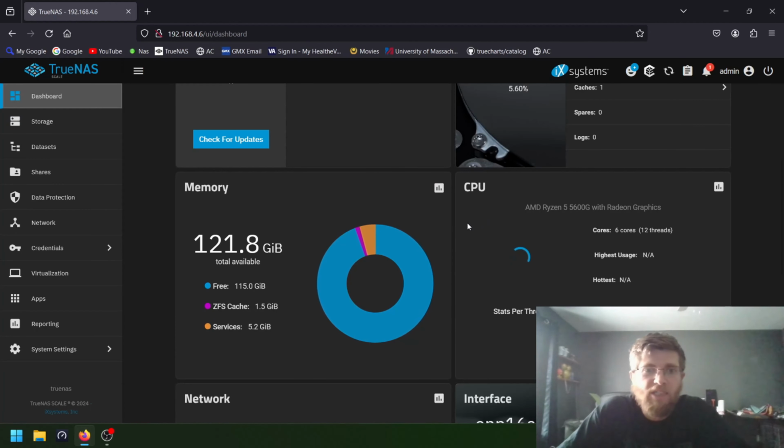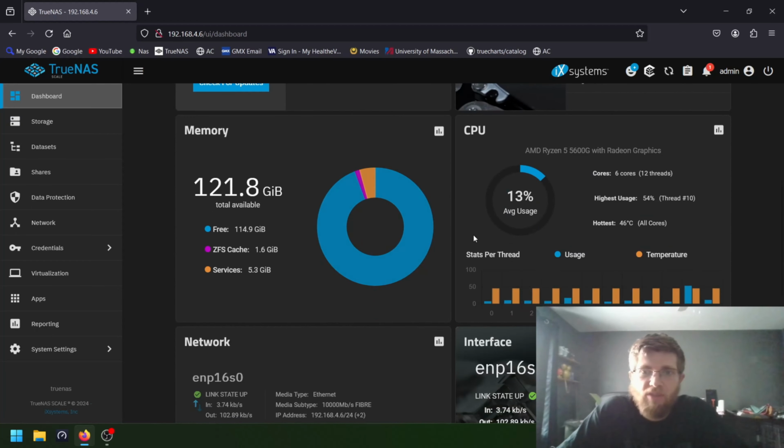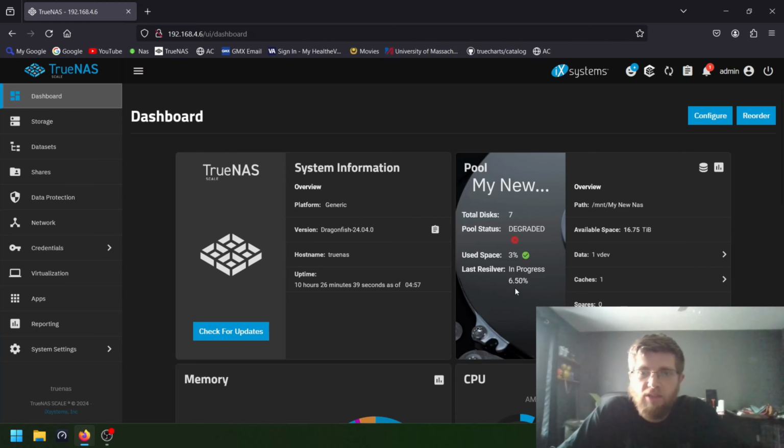So if I click on dashboard, I should see some CPU activity. Yep. So I don't know how long it's going to take for it to resilver. It says it's at 7%, so probably pretty quick. But it's that simple to replace a bad hard drive in TrueNAS Scale. You just turn it off, unplug the bad drive, plug in a new good drive, turn it on, and just click on that, and you're all set.